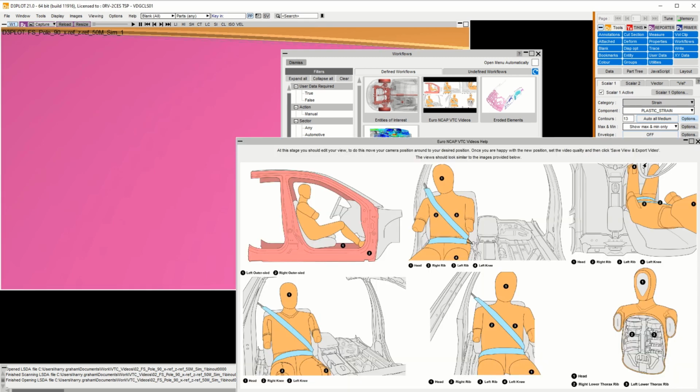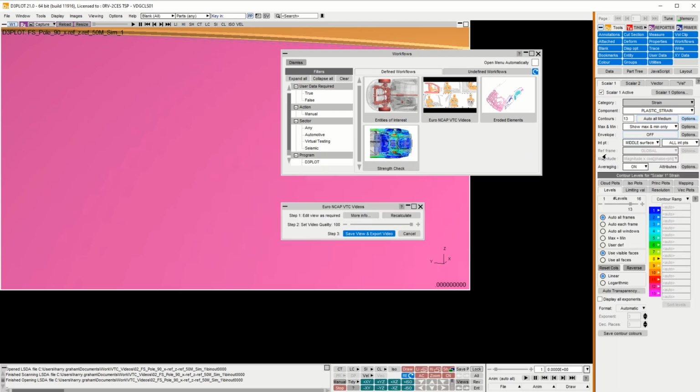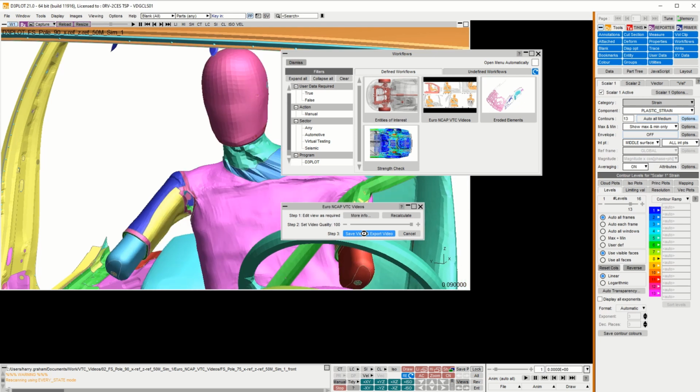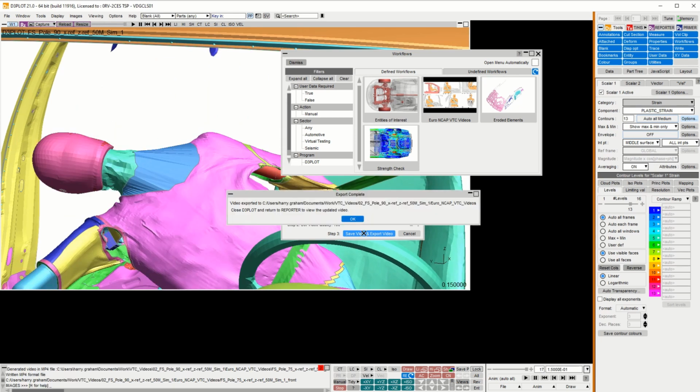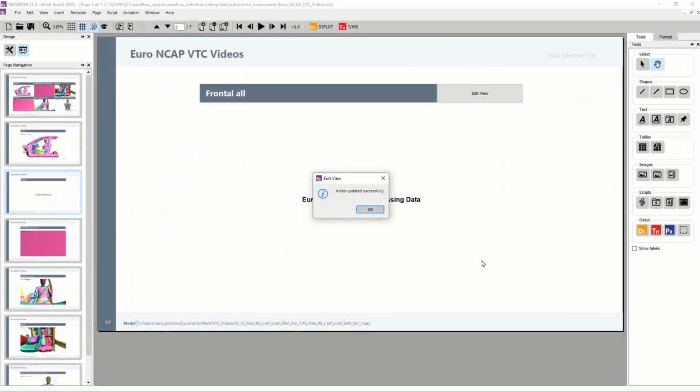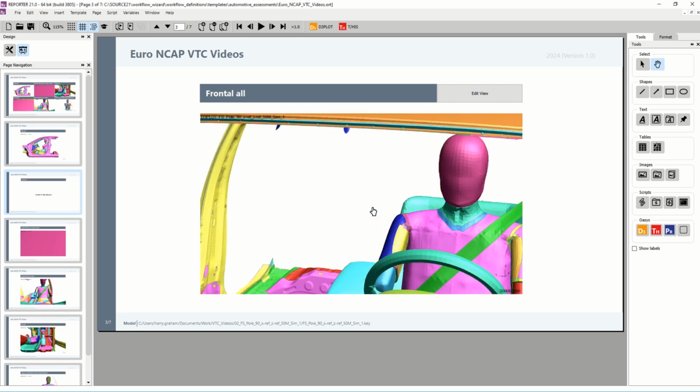Simply then edit your view, set the quality and press Save View and Export Video. Once this is done, you will receive a message to say the video has been saved and to close D3plot and return to Reporter to view the updated video. Back in Reporter, click OK on the Video Updated Successfully message, and you can now see your updated video.